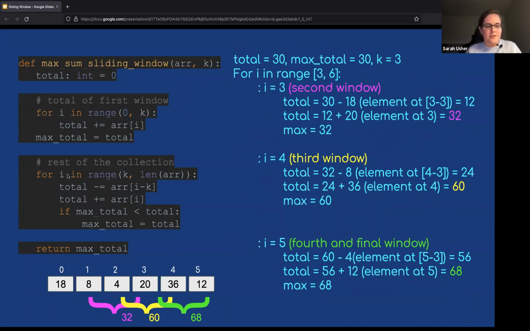So when i is now 4, because it was 3 before, now it's going to be 4, you remove 8, okay, because it's i minus k, 4 minus 3 is 1. Okay, right. And then adding the element 4, and that's what's happening here.